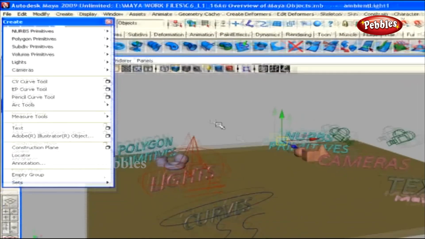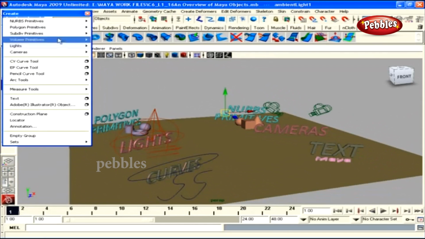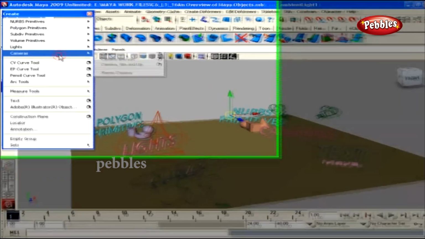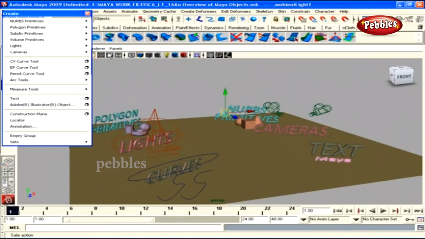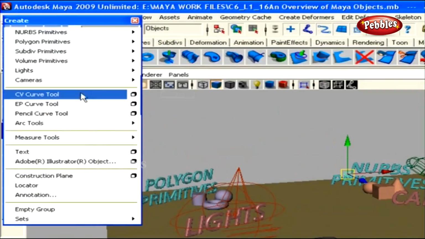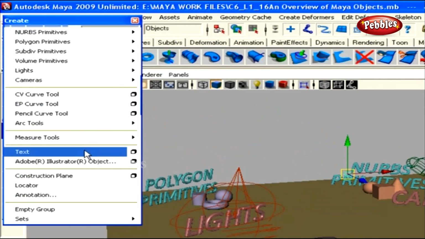Now, we can also create it from the same Create menu we have here, and exactly in the Cameras option. If I just click the Camera option, watch that we have 3 types of cameras, and of course, we'll take a look in detail at them as we move on to cameras. Not only that, we can also create curves from the set of options over here, and we can also create text from here and so on.